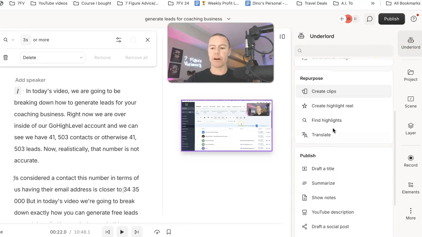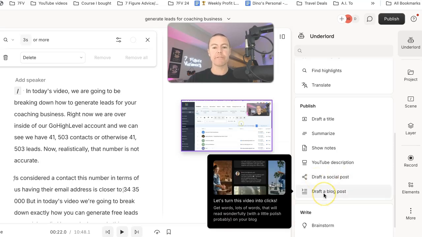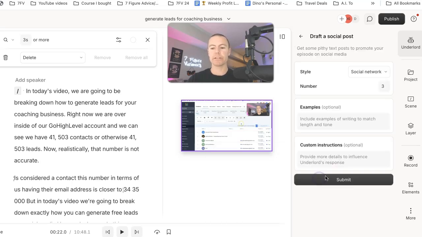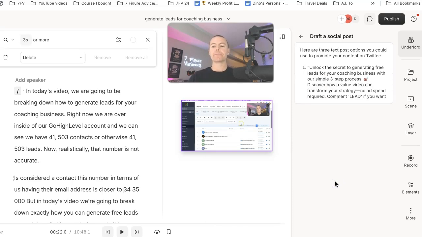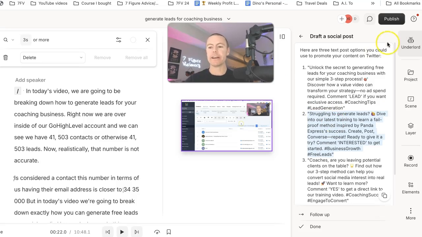I'm going to show you another awesome feature here, which is draft a social post, but you can also draft a blog post. But I'm going to click on draft a social post and click submit. Very quickly, the AI is going to write for us 3 different lead generating pieces of content that you can share on Facebook, Instagram, or LinkedIn that will get people commenting on your post to get a copy of your newest free YouTube video, all done for you. Takes a matter of seconds.